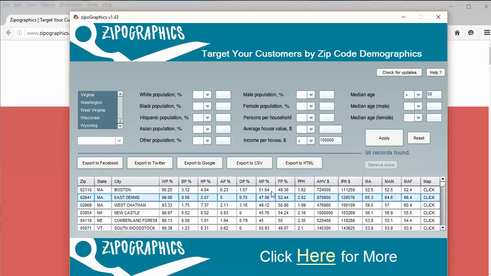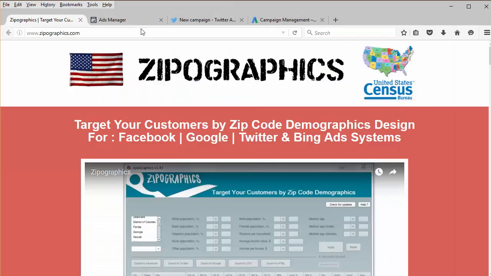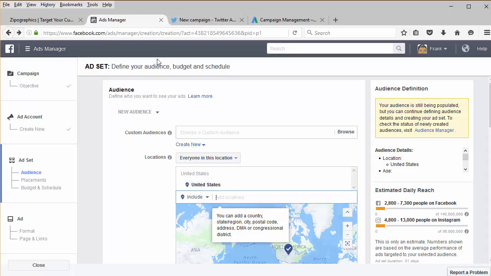And now it's saved. Now what I have the ability to do is go over here to Facebook, go to where I have my target audience set up, and now I could plug that in here with that file. So let's go ahead and do that. Let me get that file.